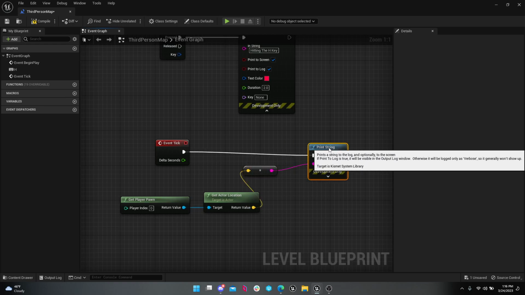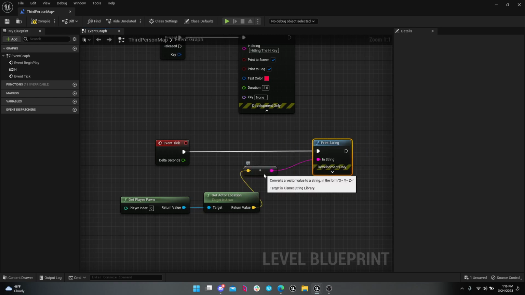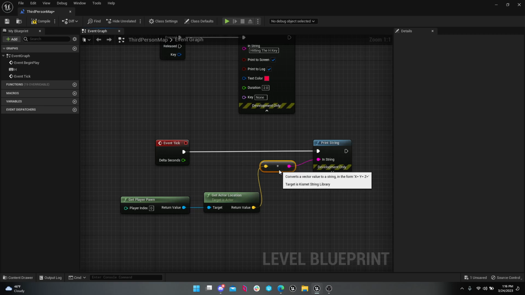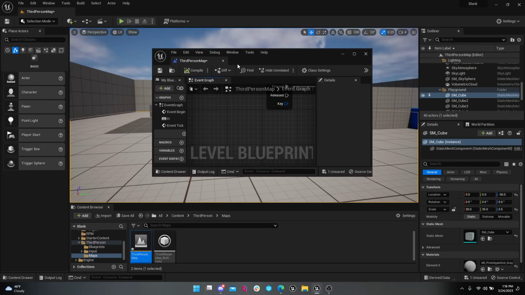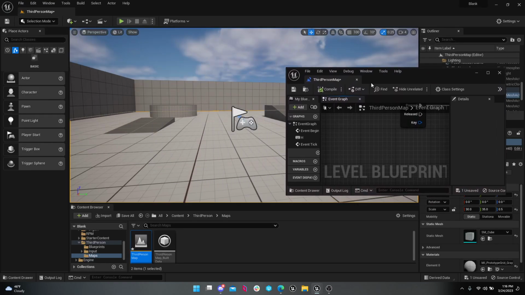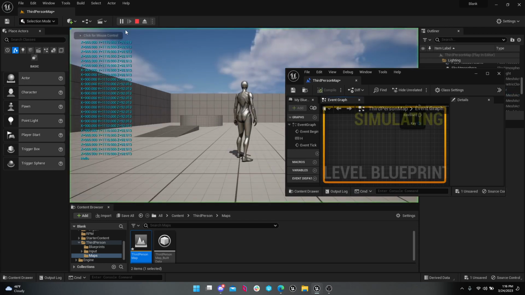And sometimes when you're converting data, this data conversion node will be automatically created. Students always ask, how did you create that yellow to pink thing? Automatically gets created when you change from vector, in this case, to string data. So now if I compile and save, move this out of the way, as soon as I click play, see a bunch of crap starts getting printed to the screen over there.